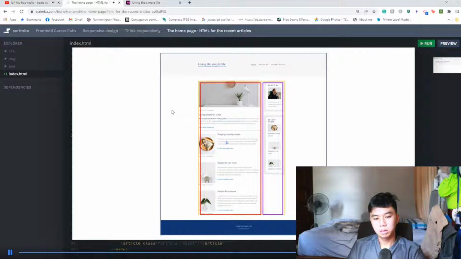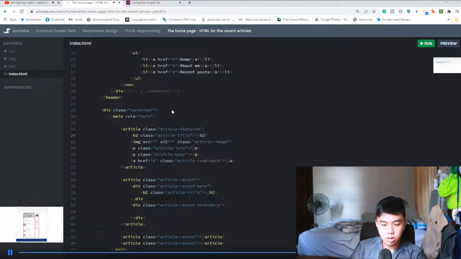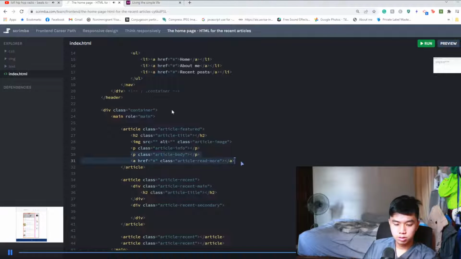Inside of there, I also have my body and I also have the continued reading. Extremely semantics. We can copy all this and paste it in here.